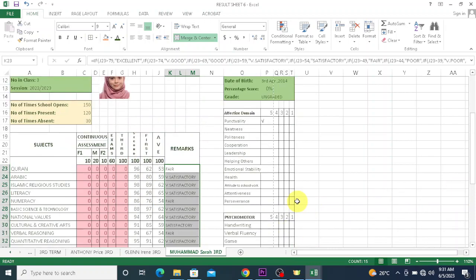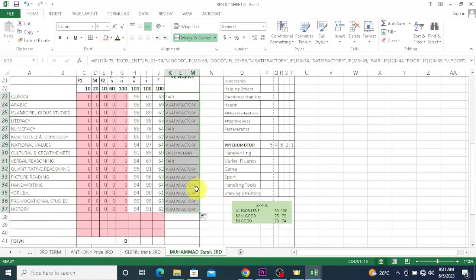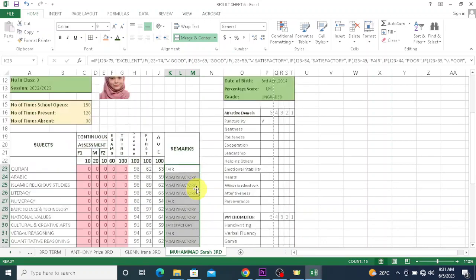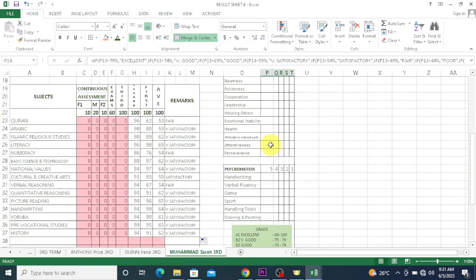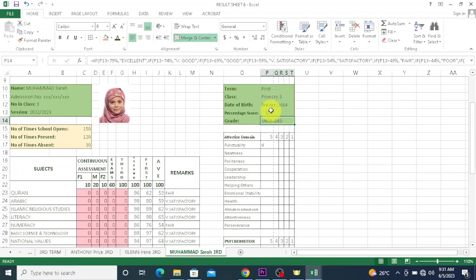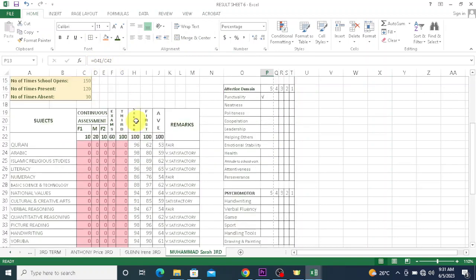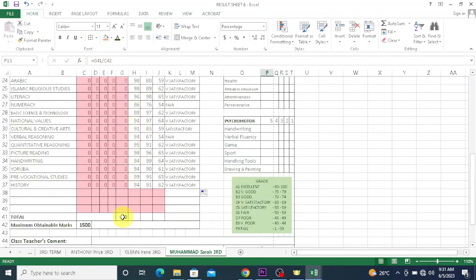So what else do we do now? The next thing is to also automate this one to grade it. It is giving us 0. The 0 is because, if you look at it, it is still connected to G41 over C42. This is G41 over this, so it should actually change back to this one.